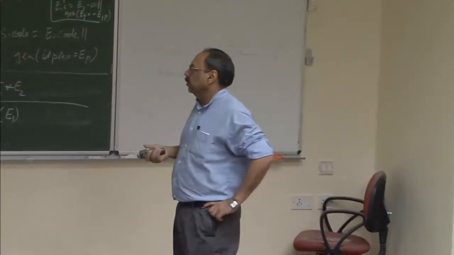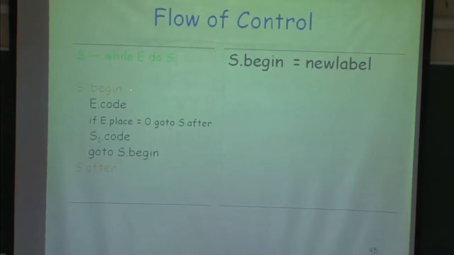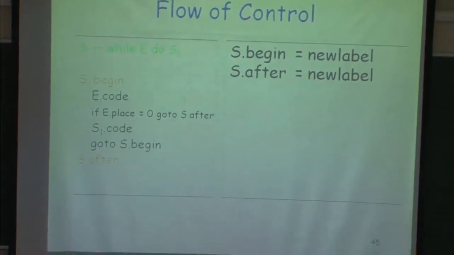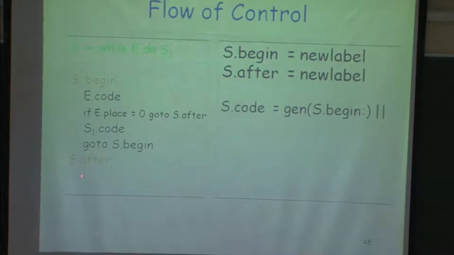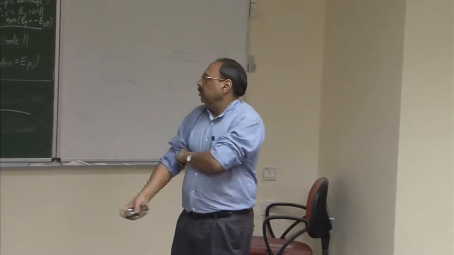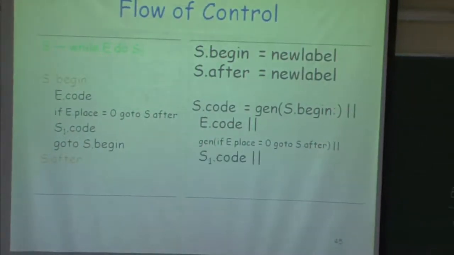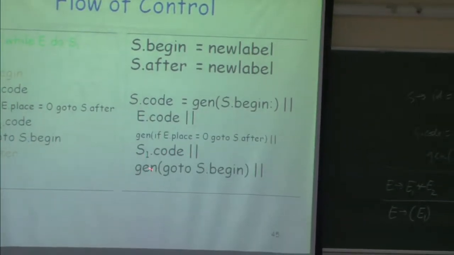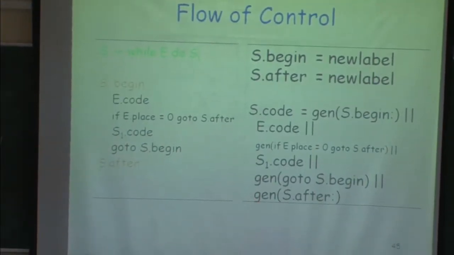And if I now write it in terms of code, how will it look? It will look something like saying that I must generate a new label corresponding to this, and I must generate another label corresponding to this. So two labels must be generated. And then I'll say that S code is now just this schema, which is generating a label begin, then it has code for E. So I still don't know how to expand the code for E, but I'm assuming that this part has already been processed. So when we look at Boolean expressions, this part will become clear. And then I generate this instruction which says if E place is 0, then jump to S after, and then I have code corresponding to S1, and then I have code corresponding to this jump, and then I have generation of the label itself.